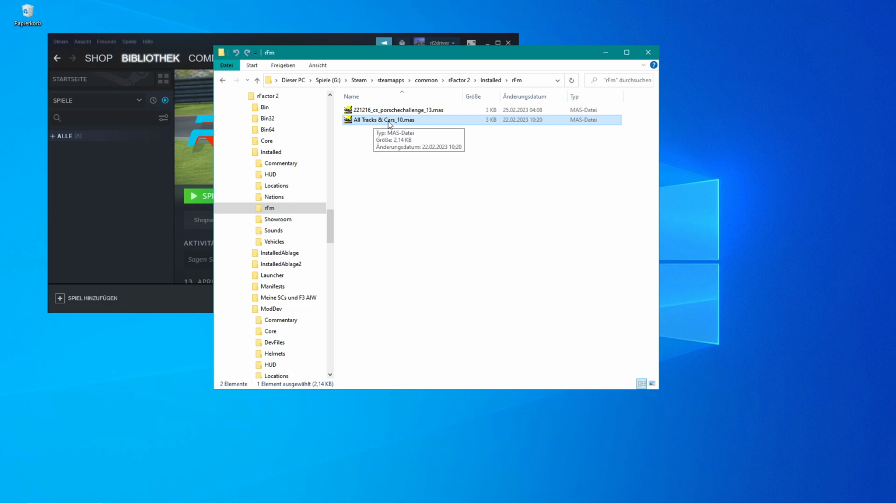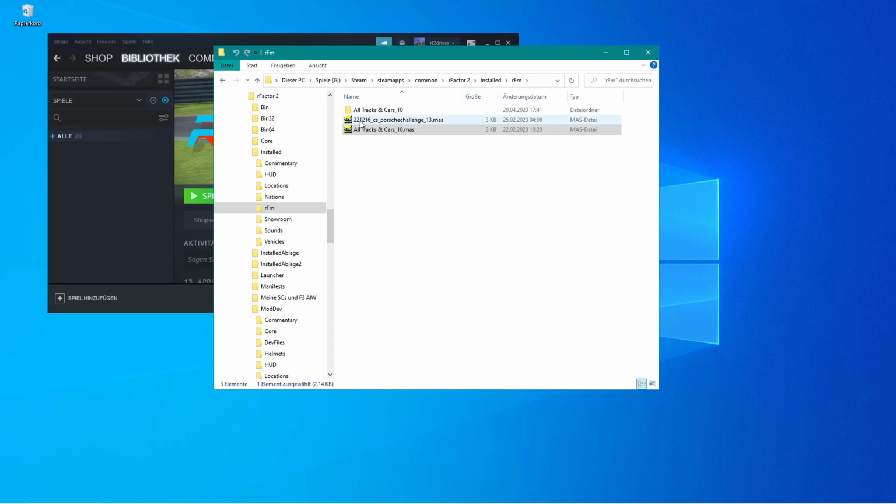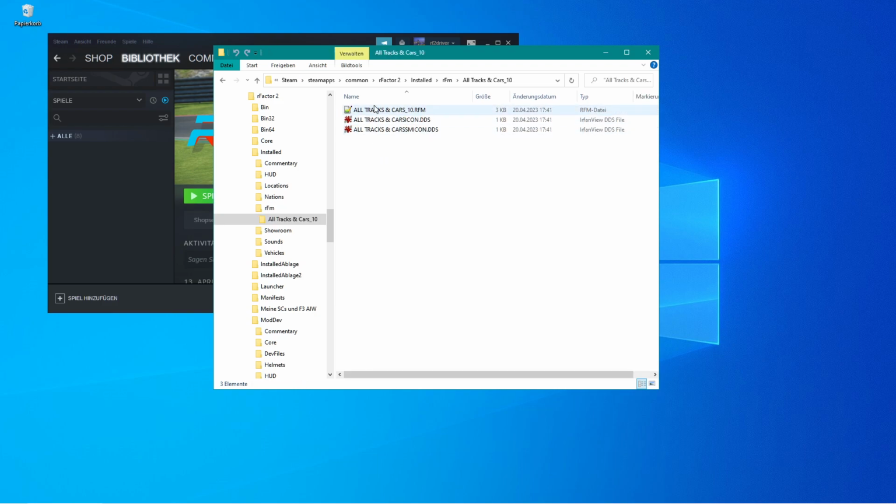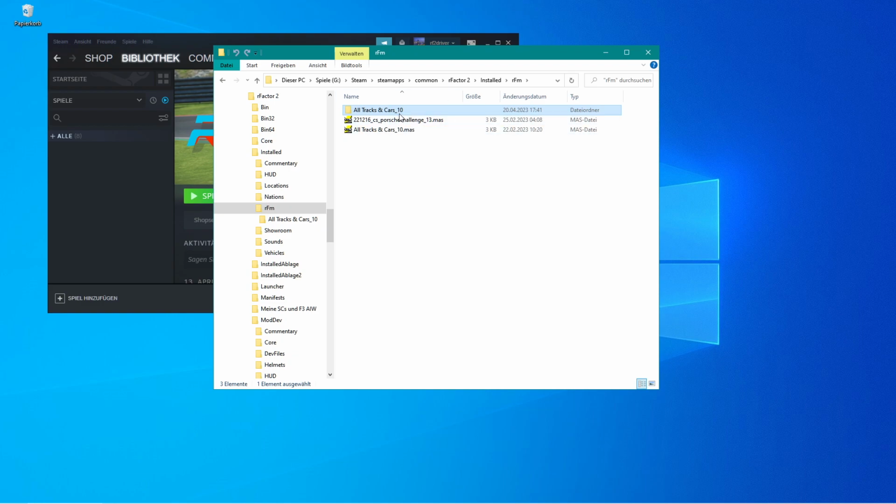Okay, as a first step, this is the original all tracks and cars 10 mass file that is located in the rFactor 2 installed rFm folder. First we extract the content of the mass file, and you get these three files, and the interesting one for us is the rFm file. I rename the folder, adding edit at the end.